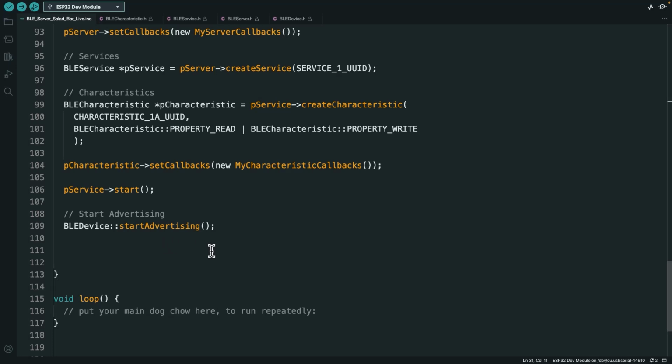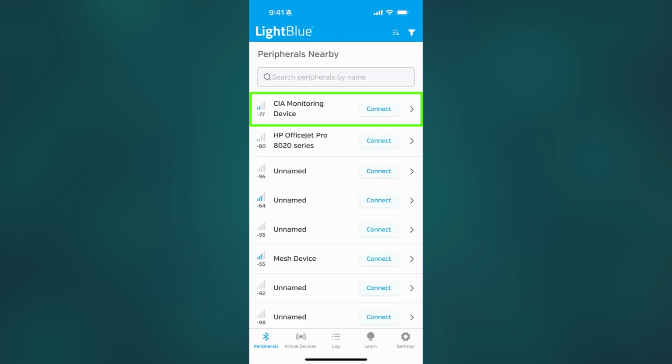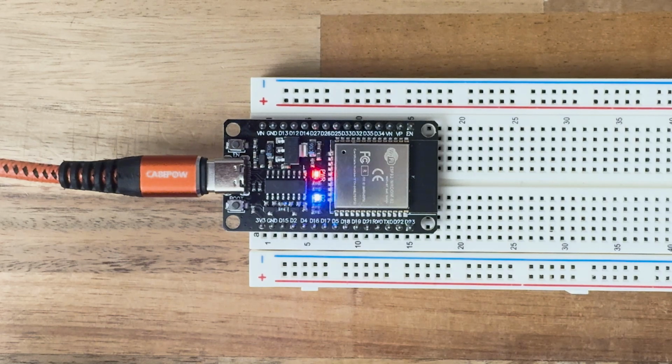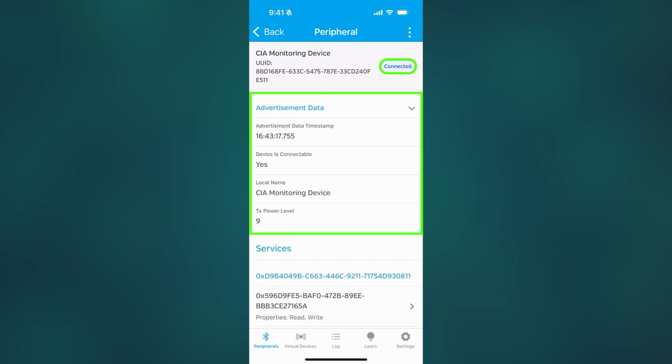Hopefully I'm not getting ahead of myself here. All right, here we are in the LightBlue app, and we can see our CIA monitoring device up here. Click on this. All right, nothing's changed there. I'm going to go ahead and click connect. Okay, cool. My LED comes on, and we can see here's the advertisement data. Again, nothing's really changed there.